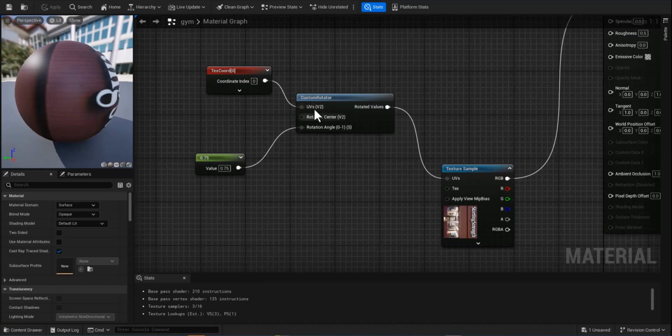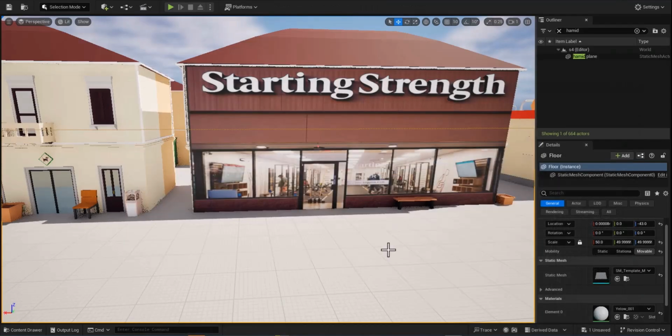And then I'm bringing in this custom rotator. This is just a constant 0.75 that works perfectly. And then I need this UV thing, that texture coordinate, and it's that 0. That's all. And so that's all you need to do to create the material, right?